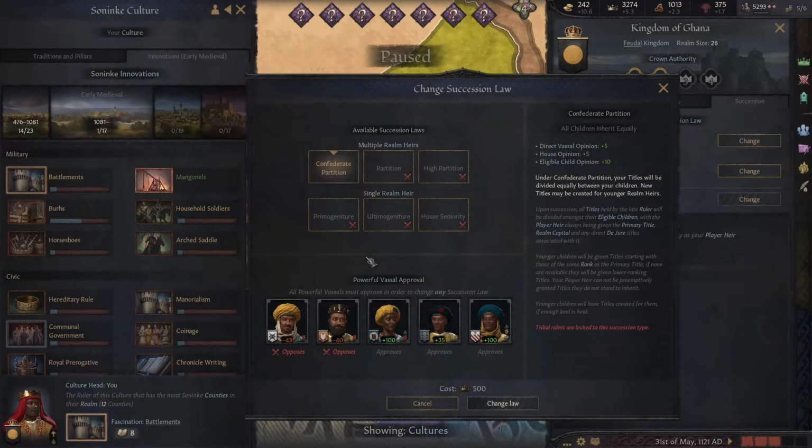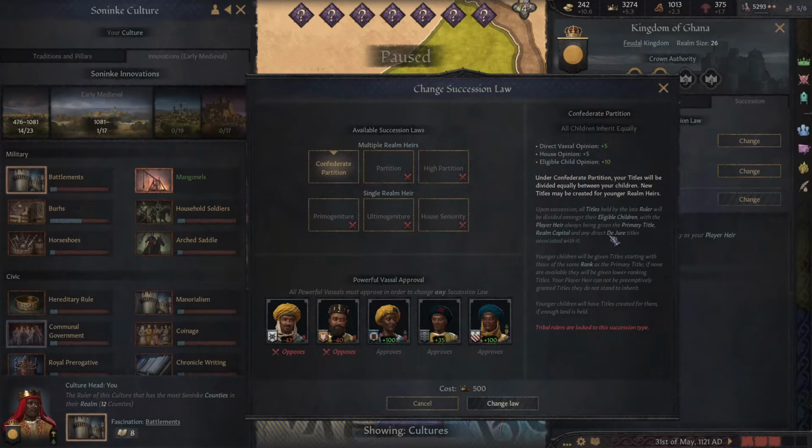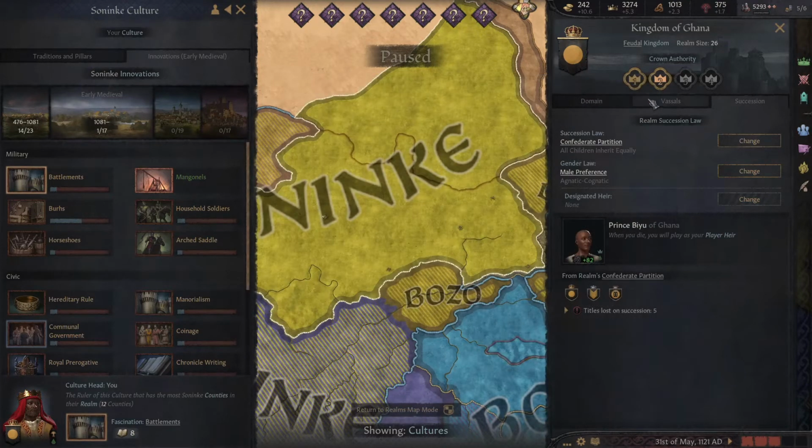I'm definitely someone who would read this text and still struggle to understand what it actually means. So let's walk through it with each of our sons. We know that the titles are going to be divided equally, and my player heir should be getting my primary title, my realm capital, and any of the direct de jure titles that go underneath it. So, okay, let's take a look at that.